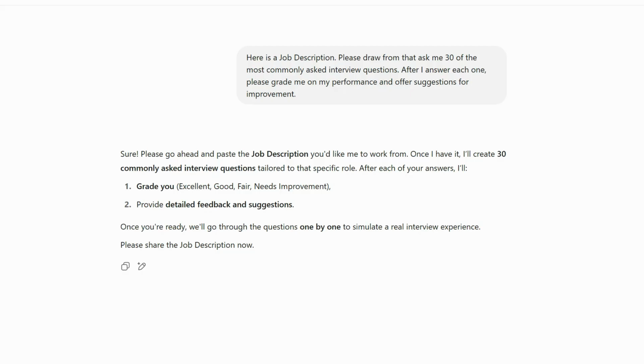To make the most of the free version of ChatGPT, go ahead and sign up for an account if you don't have one already. Then pull and copy the job description for the position you're interviewing for or something similar, because we're going to use that to help us prompt ChatGPT as to what we want it to do.